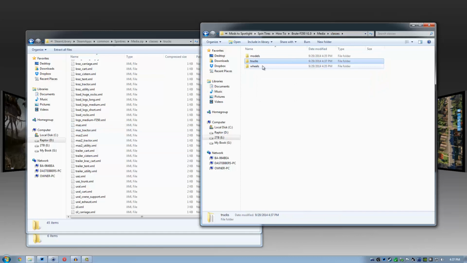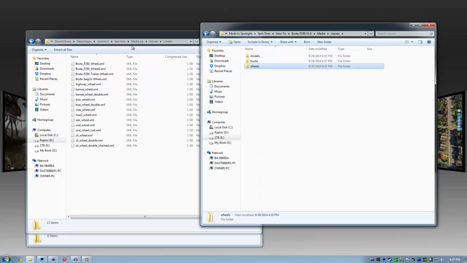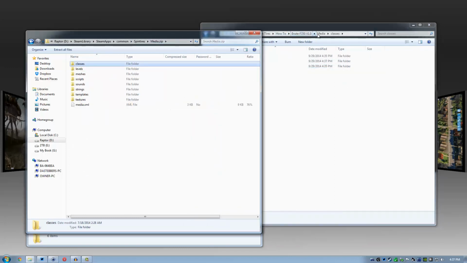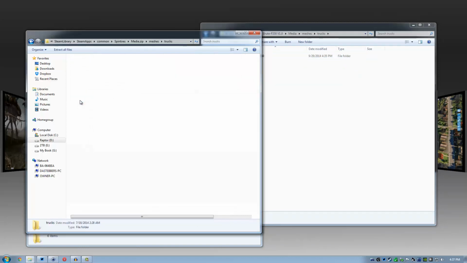But we're not done, there's more. You have to go to the wheels. You're going to drag the wheels into the classes. Right there. Now, we're done with classes. We've got all the classes done. We go back to media, and we go into meshes, trucks, meshes, trucks.